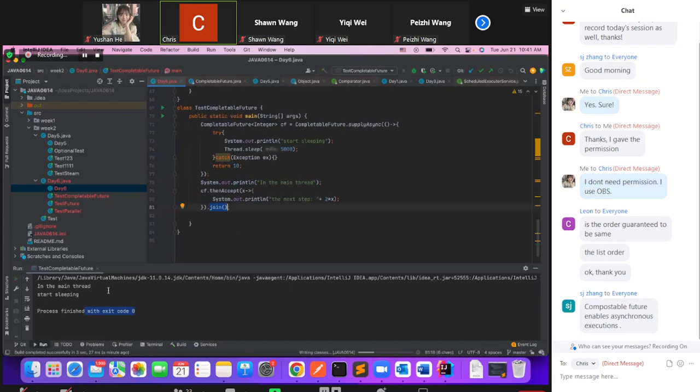In this case, you can see the main thread just finishes its job, and the worker thread is still working on it, and then after it has produced the value, it prints out 20. So in this case, we can clearly see that the main thread does not get blocked by the CompletableFuture.